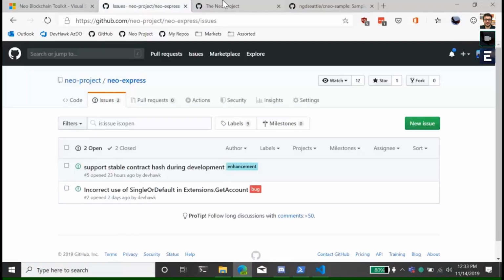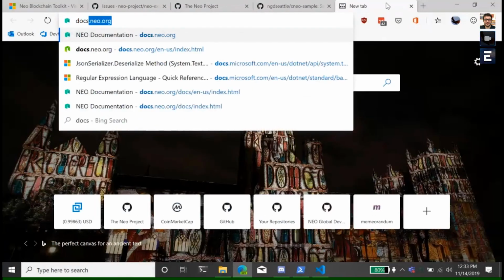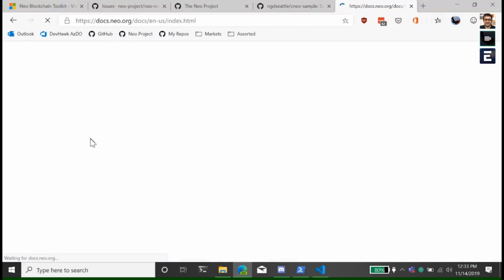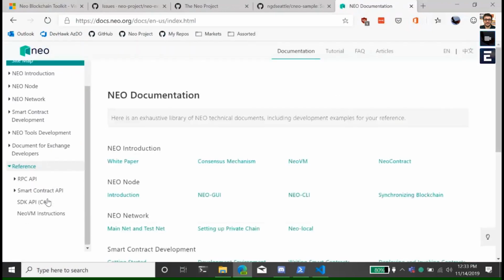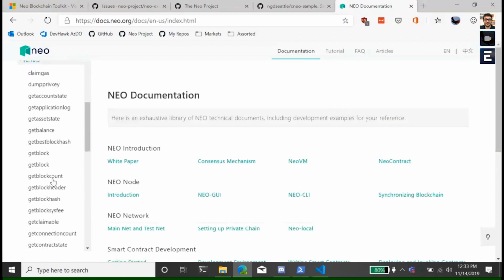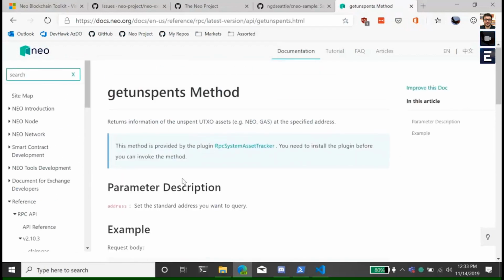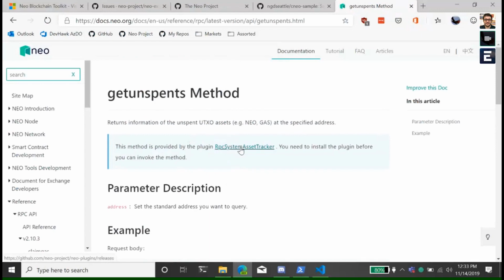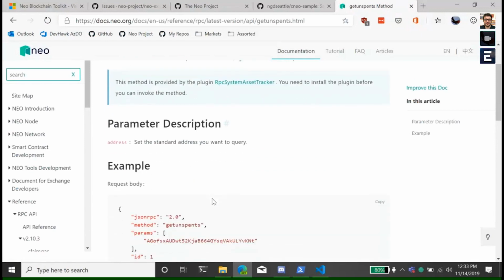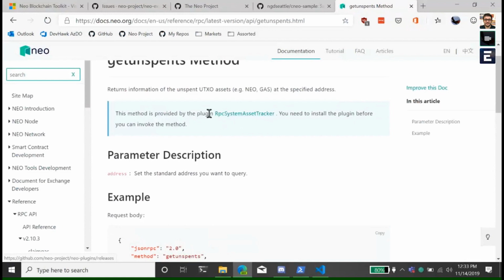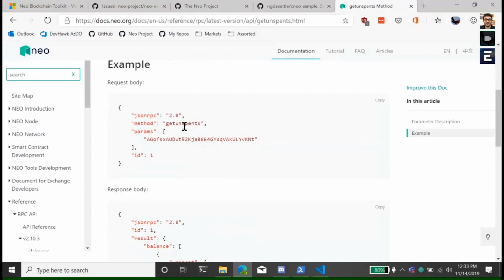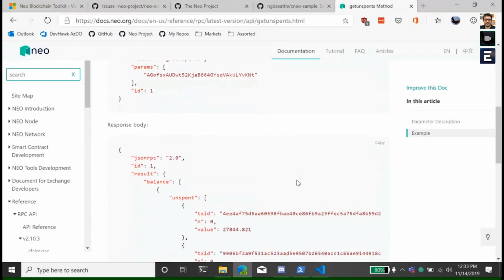But as a quick aside, if you go to the official Neo docs, reference, RPC API, get unspent. It's not part of the intrinsic API. It's provided by a plugin. It's a standard plugin. NeoExpress automatically implements this Neo System Asset Tracker plugin, so you can use get unspent. It turns out this is very common in a lot of libraries. If you want to be able to do a transfer of Neo, like I've been showing in these demos, you have to be able to get a list of all of the unspent tokens.